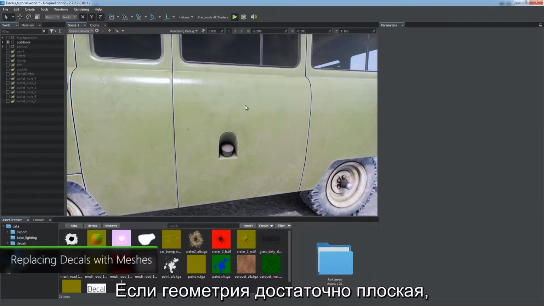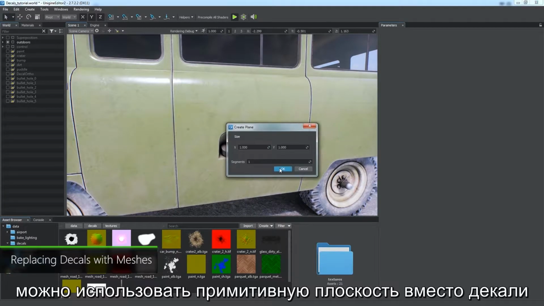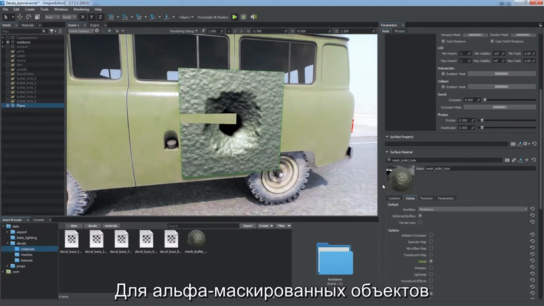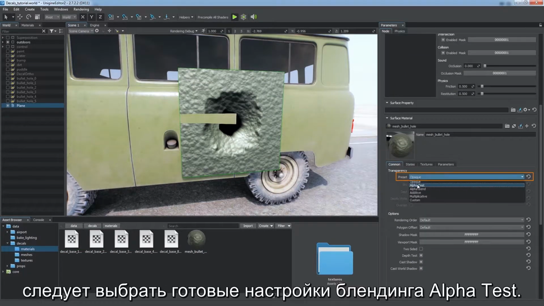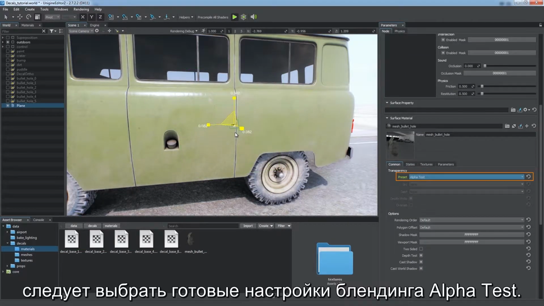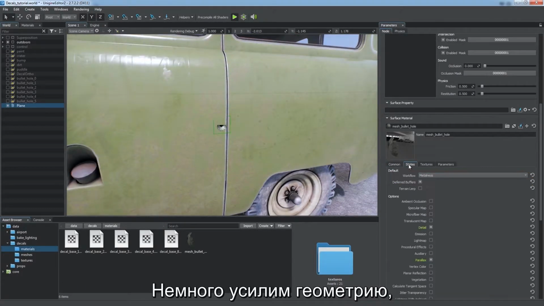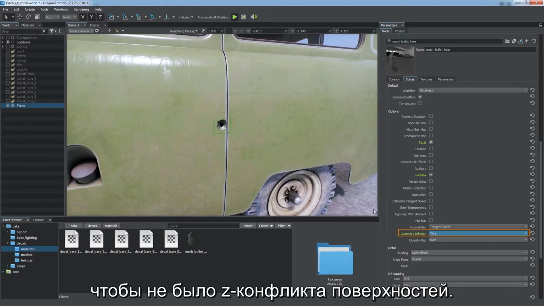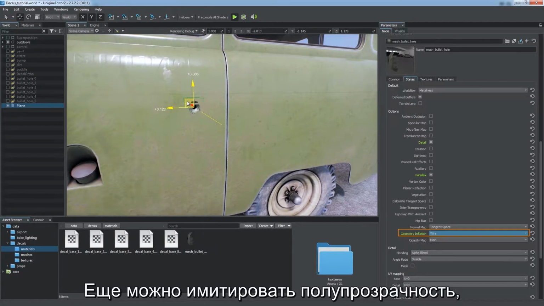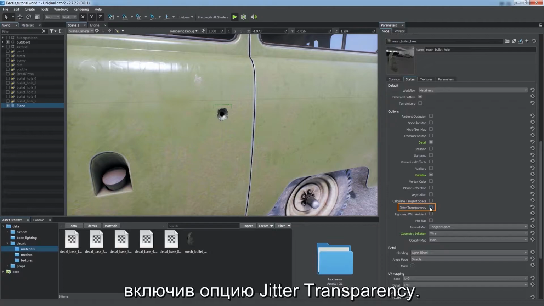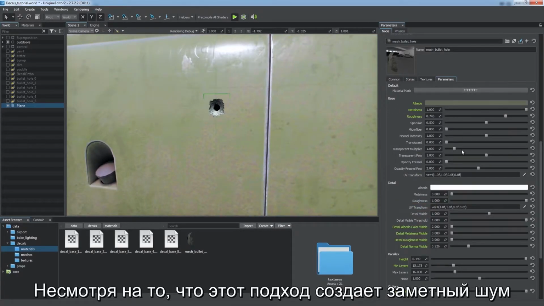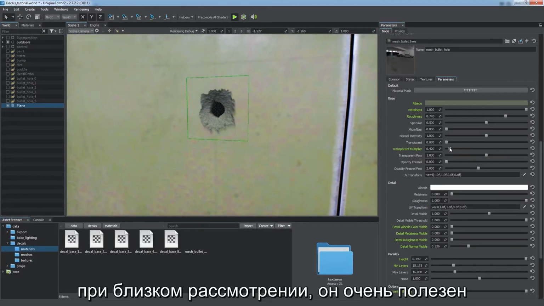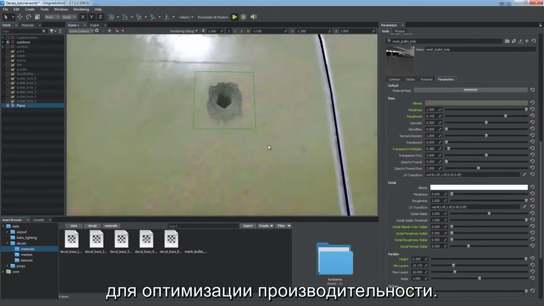If you have a geometry that is flat enough, you can use a plane primitive instead of a decal to save some performance. For alpha masked objects, the alpha test blending preset should be selected. Pump the geometry up a bit by setting the geometry inflation option to wire to avoid Z-fighting of surfaces. You can also fake semi-transparency by enabling the jitter transparency option. Although this approach produces noticeable noise at closer distances, it really is useful in terms of performance optimization.